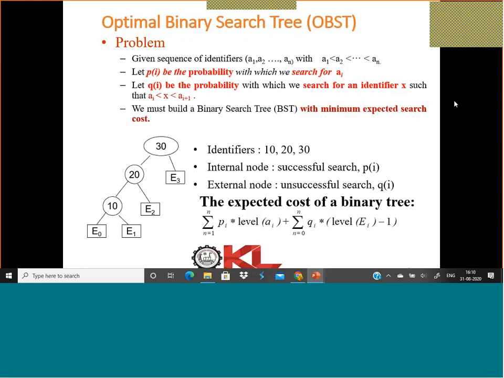Okay. The optimal binary search tree problem. There are n identifiers, that is A1, A2, A3 to An. These are the key elements. In this example, we have taken A1 as 10, A2 as 20, A3 as 30.